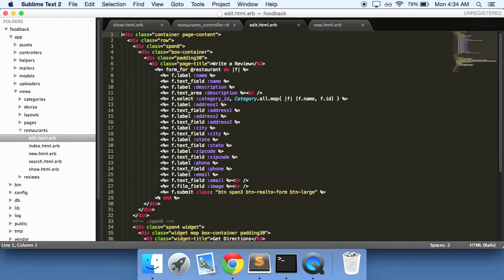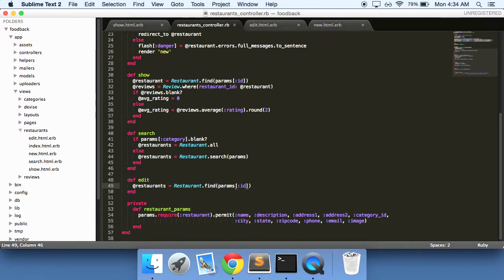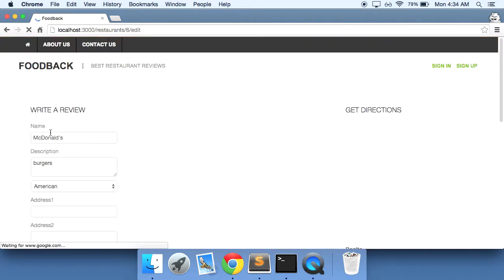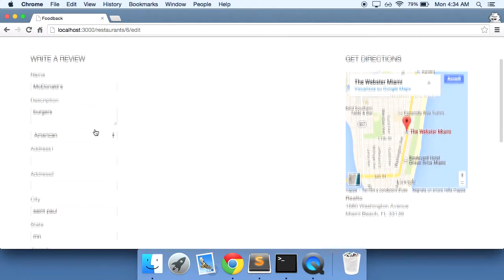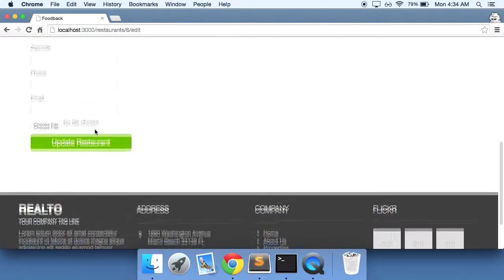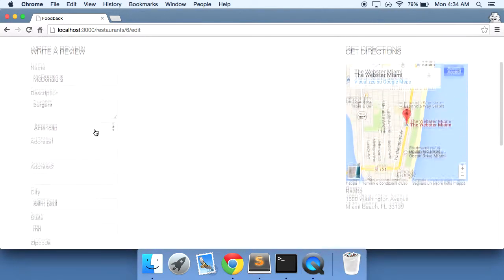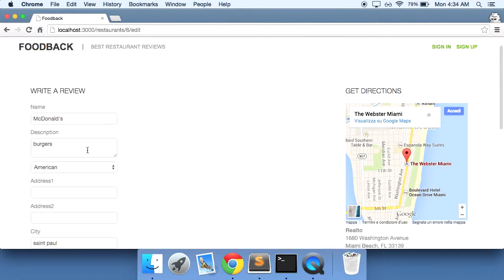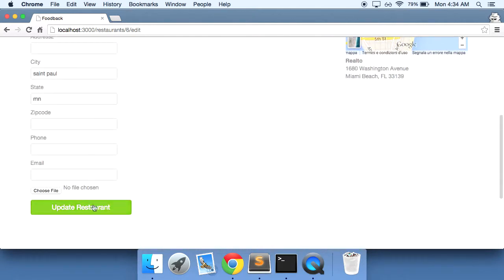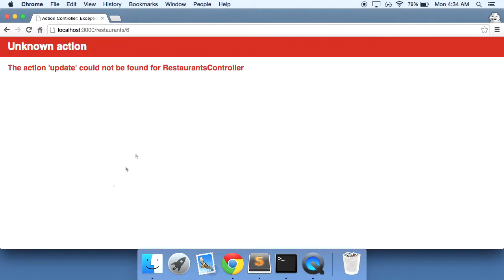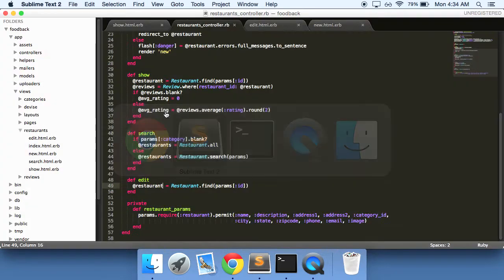Edit restaurant. Let's see what we have here. I call it restaurants. Call it restaurant, and there we have it. This is the edit page. And if we make an edit here, let's just get rid of the S here and update it. But now it's going to tell us we don't have an update action.